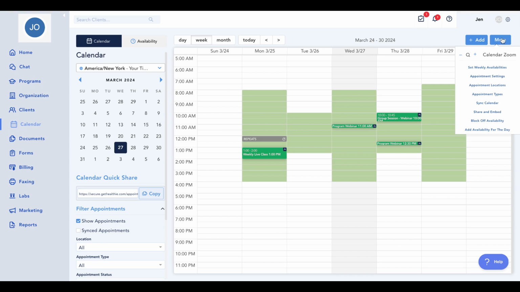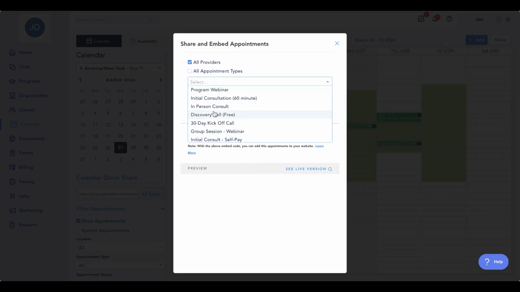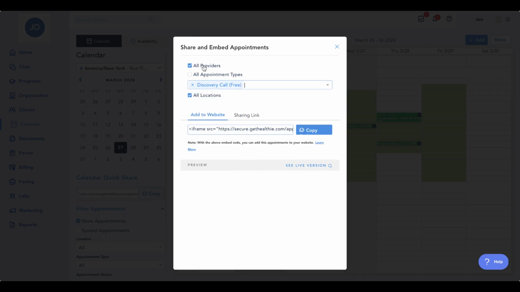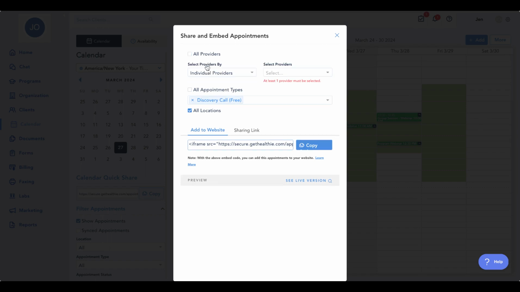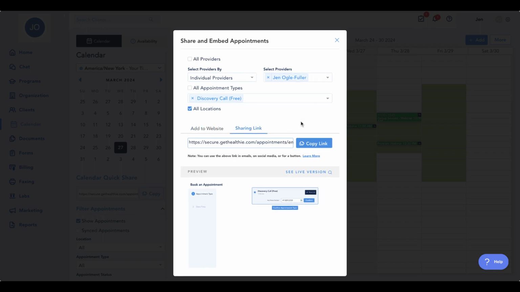So to access or to copy that link, I'm going to click on More in the upper right-hand corner. I'm going to select Share and Embed. And I'll want to make sure that my link is filtered down here to the proper provider, of course, but also appointment type. So under appointment type, I'm going to make sure that I have discovery call selected. I'm going to select myself as the provider since I am in a multi-provider practice here, and I'll leave it as all locations since it'll just be a phone call anyways. And then I'm going to toggle to sharing link.